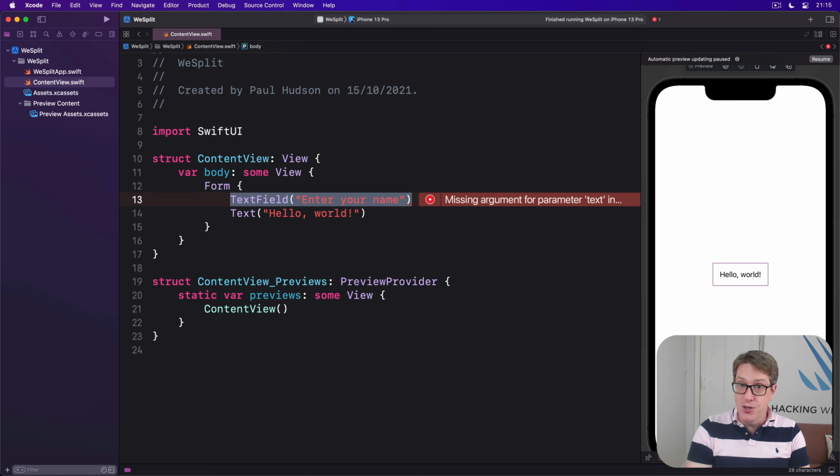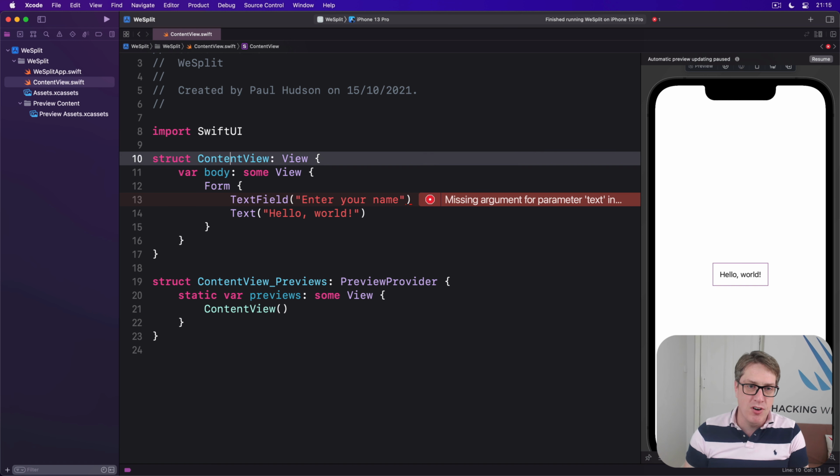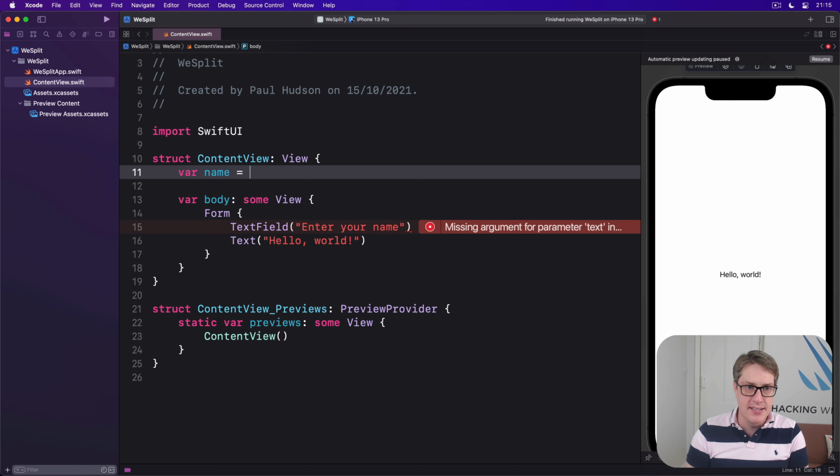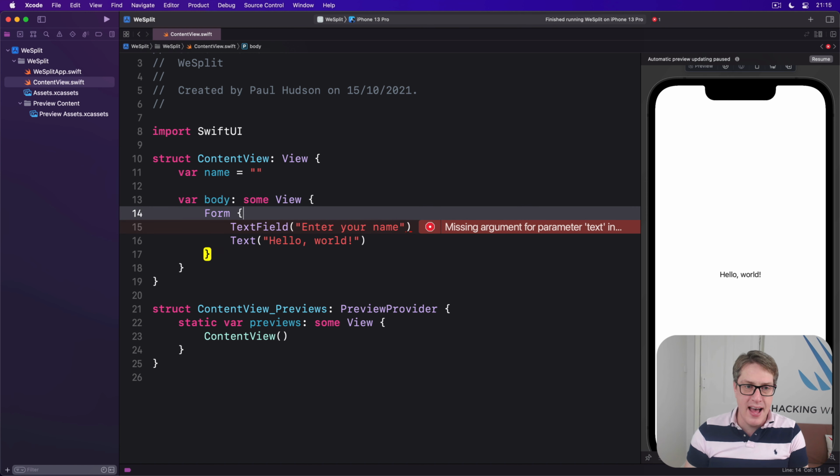And remember, views are a function of their state. This text field can only show something if it reflects a value that's stored in our program. What SwiftUI wants is a string property somewhere in our struct that can be shown inside the text field, and it'll also update whatever the user types into the text field. And so we could try this: var name is an empty string, and use that for the text field. TextField, "Enter your name", text: name.